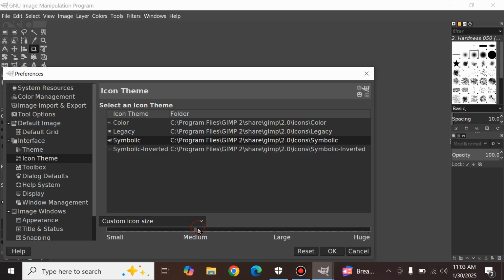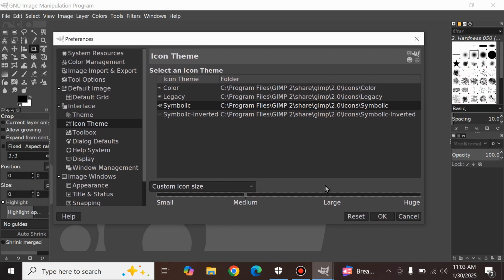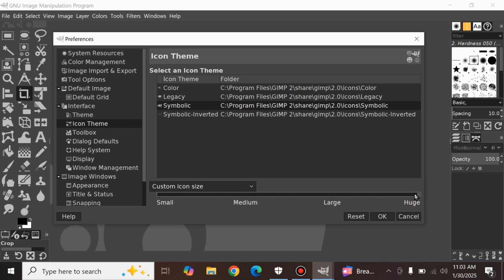Select it, then look at the back. First of all, look at the back. The size of icons is getting increased. As you can see here, if it is okay, you can keep it. Otherwise, there is another option, the huge option. I think the huge option will be beneficial if you are watching this video from a small screen device.